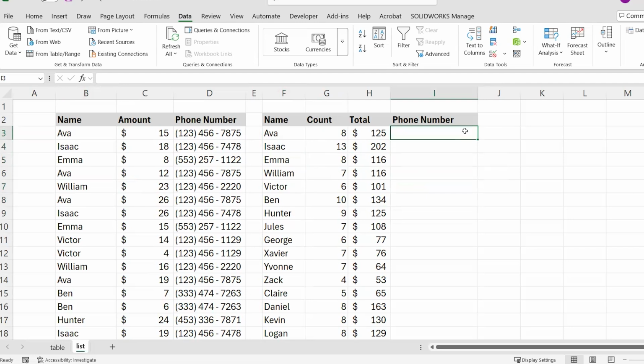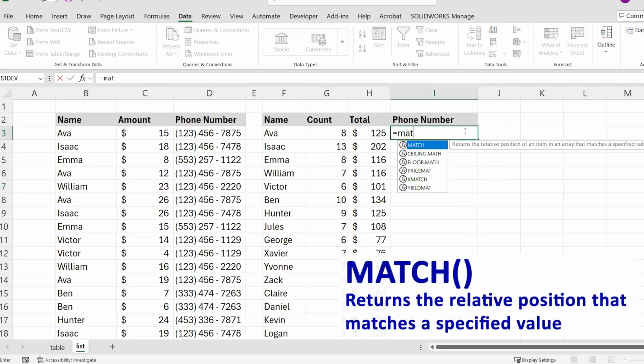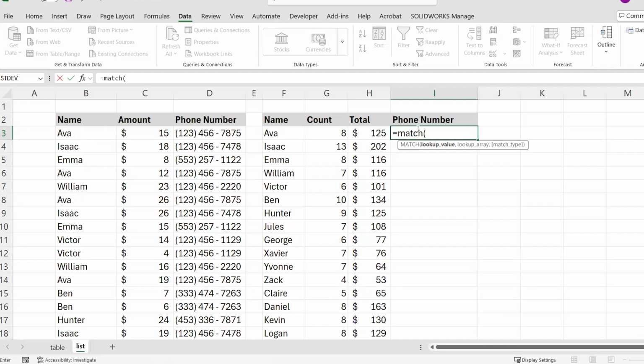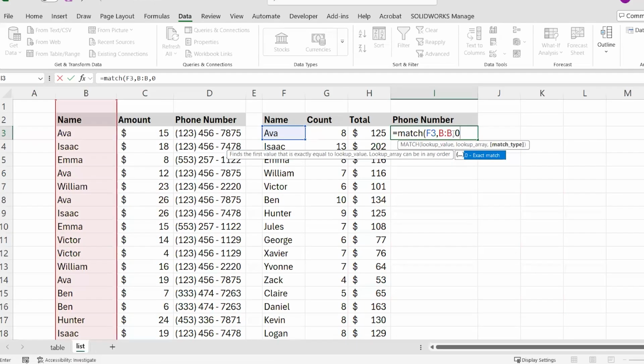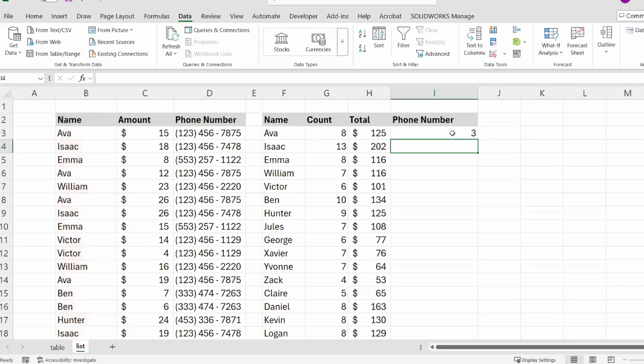And first, we would like to use a function called MATCH. So here we would like to find the row number of Ava, Isaac, Emma, and so on. So the lookup value is Ava from this whole array of B. Okay, so it's from B to B. And I would like to find the exact match. So I'll just put 0 there.